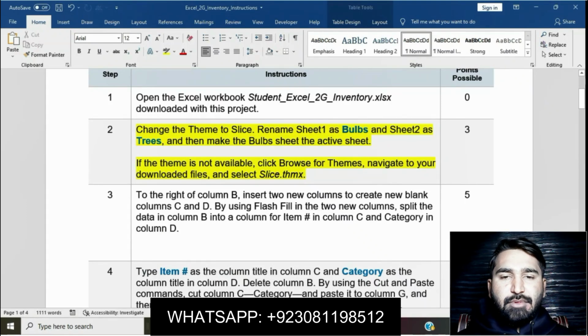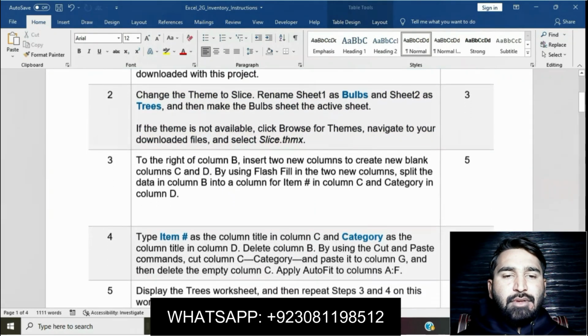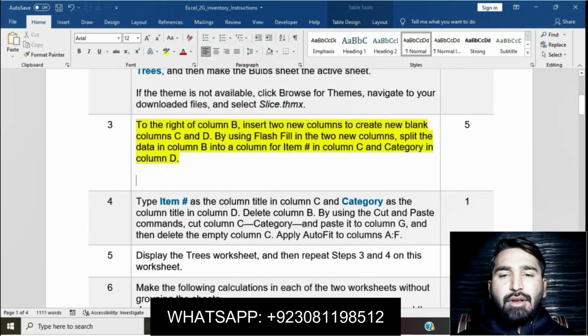Now moving on to question number 3. I have done 2 questions of this assignment right now. Question number 3 is: to the right of column B, insert 2 new columns to create new blank columns C and D. By using Flash Fill in the 2 new columns, split the data in column B into a column for Atom Hash in column C and Categories in column D.